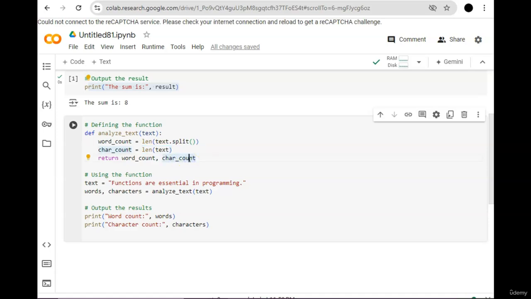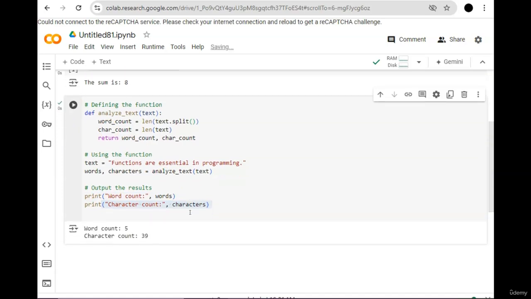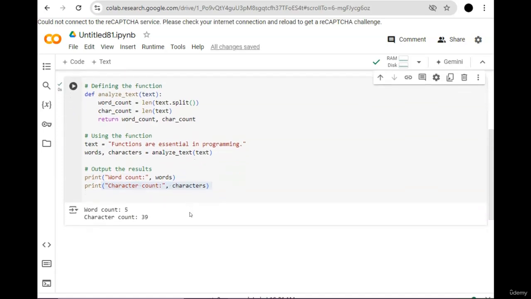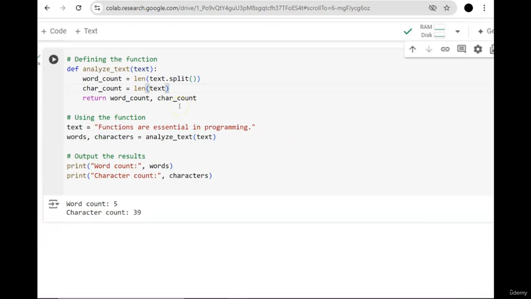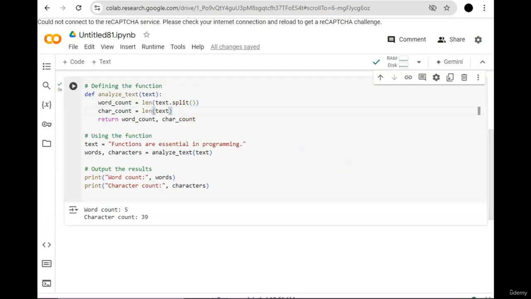We then call the function with a sample text and print the results. Our sample text is "Functions are essential in programming." And then we print the outputs, the word count and the character count. So let's run this together. This example shows how a function can perform multiple actions on data and return multiple values. So it says the word count in this sentence is 5 and the character count is 39. So we have used this split and length function to calculate the word count and character count respectively.